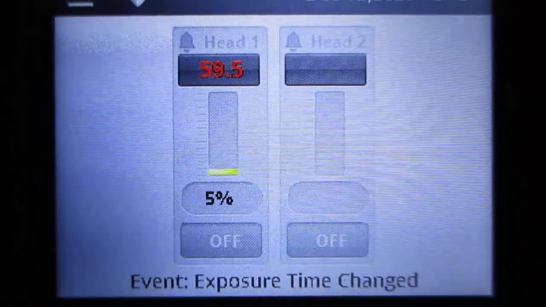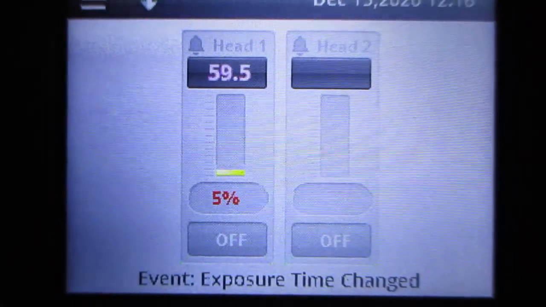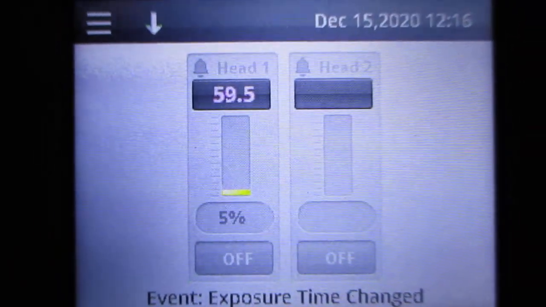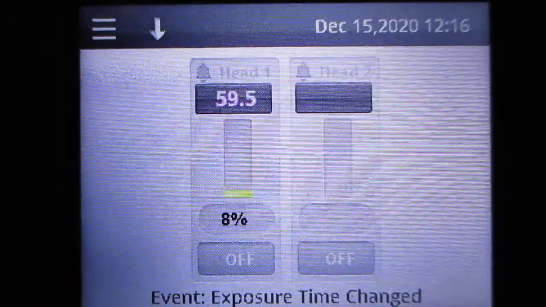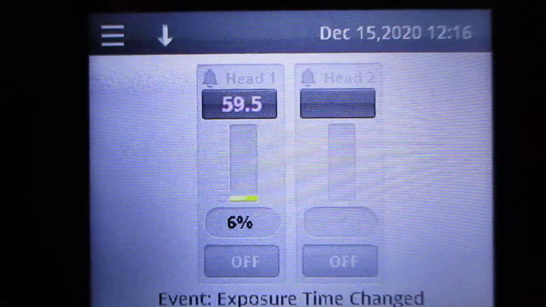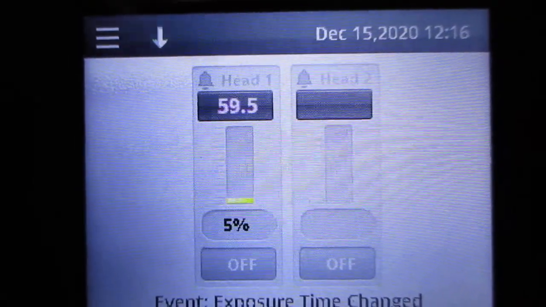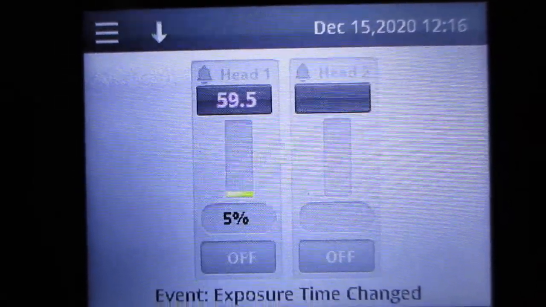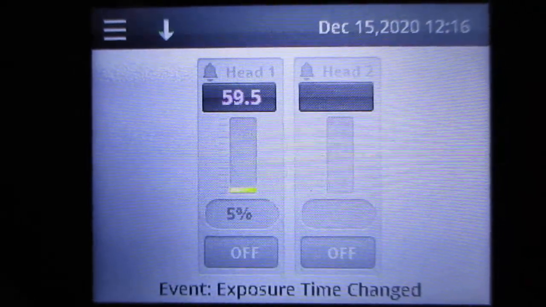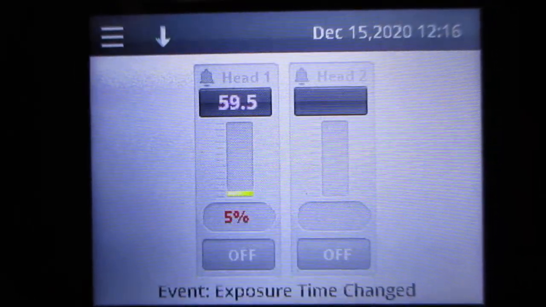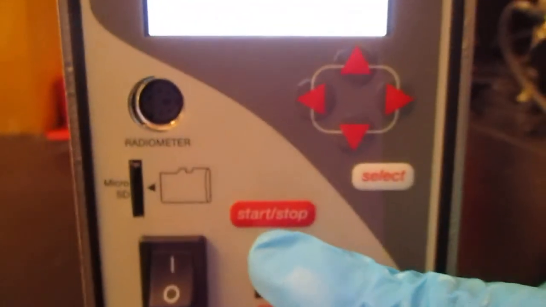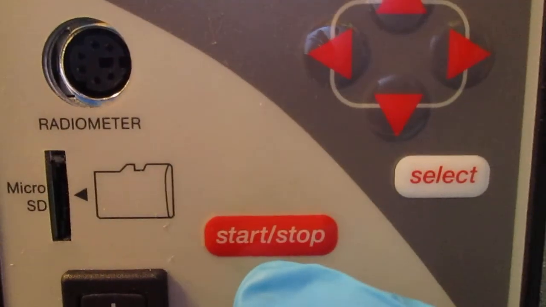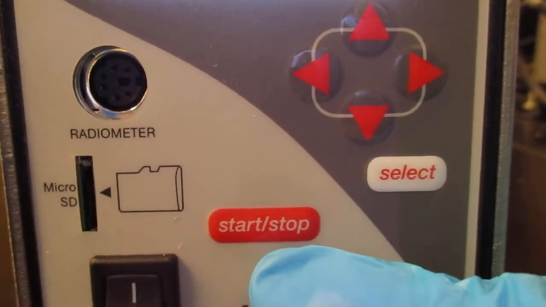If you want to change the intensity, again, you just hit that down arrow and you're able to select that parameter now. So again, you can use the up or down arrows to increase or decrease the intensity. It's also important to note that 5% is the lowest setting that this UV light source has. So now we just hit select and we are going to deselect that intensity parameter. So another important button to know is this start/stop button, which will essentially start that UV light irradiation and also stop it.